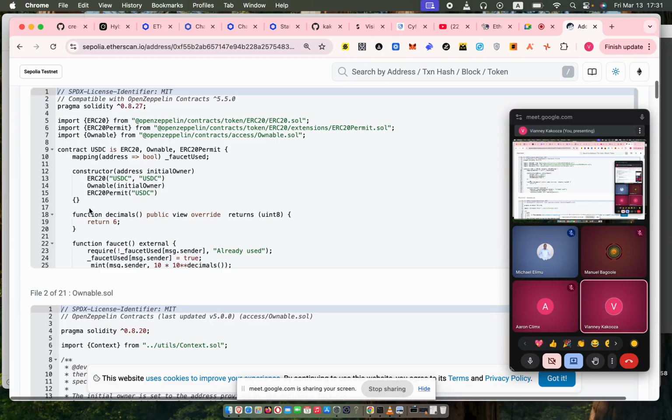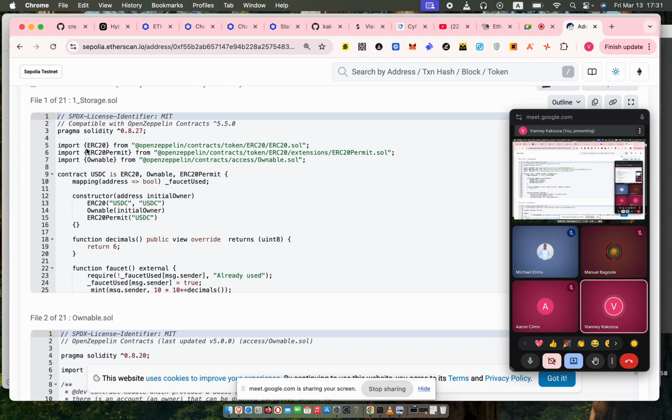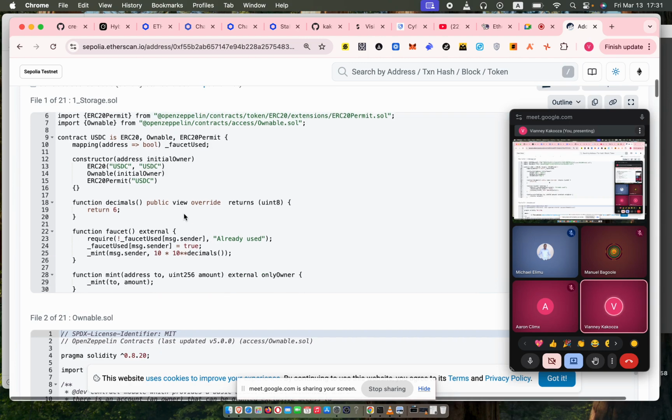You may not know what all that means, but it simply means we have the contract, as we said yesterday, that when we are declaring our smart contract, we start with the contract keyword and then the contract name. The contract name here is USDC, and "is" stands for inheriting. So it inherits the ERC20 smart contract, the Ownable smart contract and the ERC20Permit. And as we are seeing right here, we have imported these smart contracts from wherever they are.